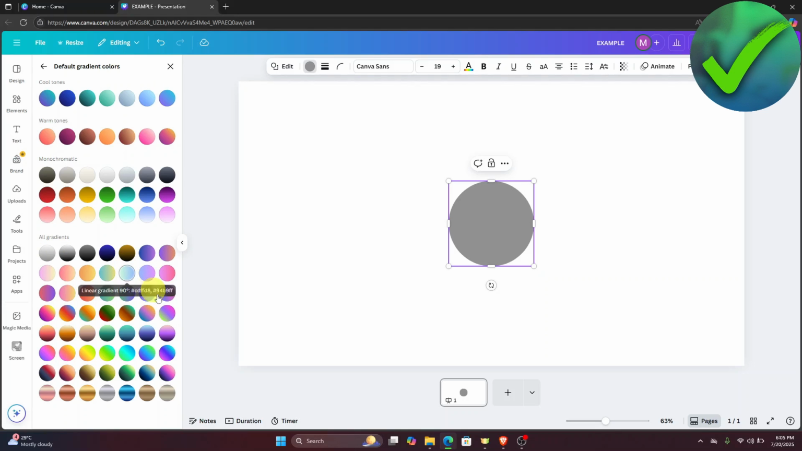So let's say, for example, that we want to use this color right here. So you can just click that. And as you can see, we now have turned the shape into a gradient shape.